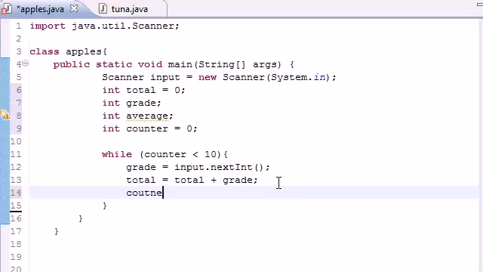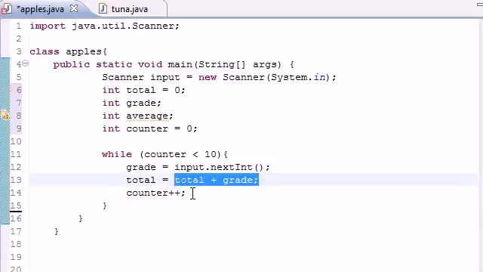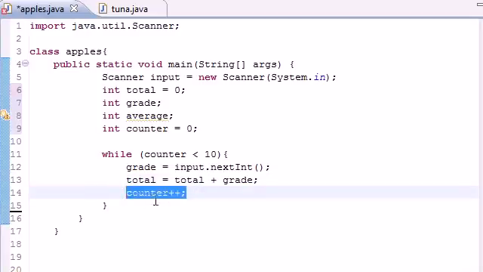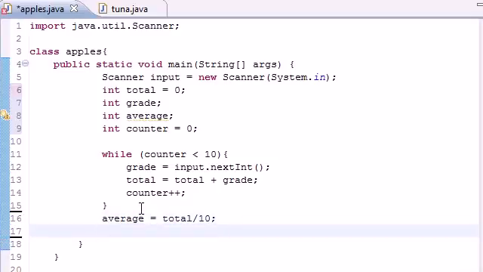Now you just need to do counter plus plus, and this will increment your counter each time, so it actually goes through the loop. So here's what we have going on right now. We inputted a grade, we added that grade to total, whatever it was before, and then we added 1 so we can actually get out of this loop. Now that we have a while loop, what we need to do is find the average of the total. So let's go ahead and write average equal total over 10, and we know that it's 10 because that's how many numbers we entered. And now that we have our average calculated, let's just output it on the screen.